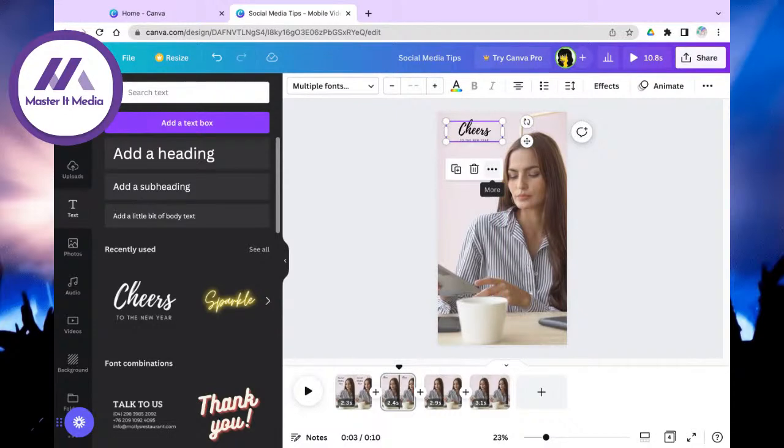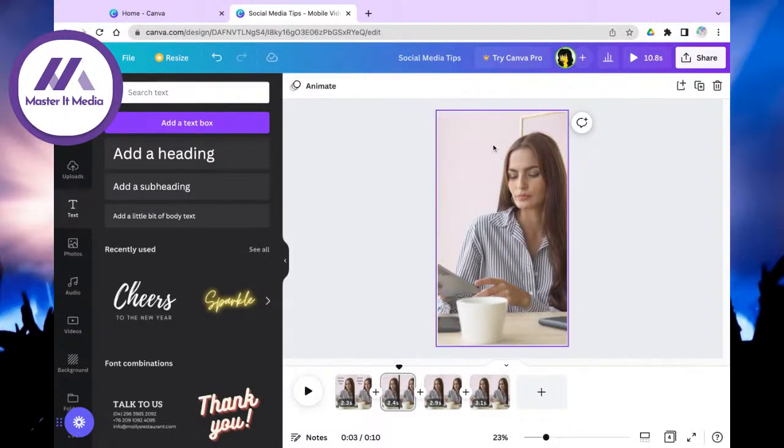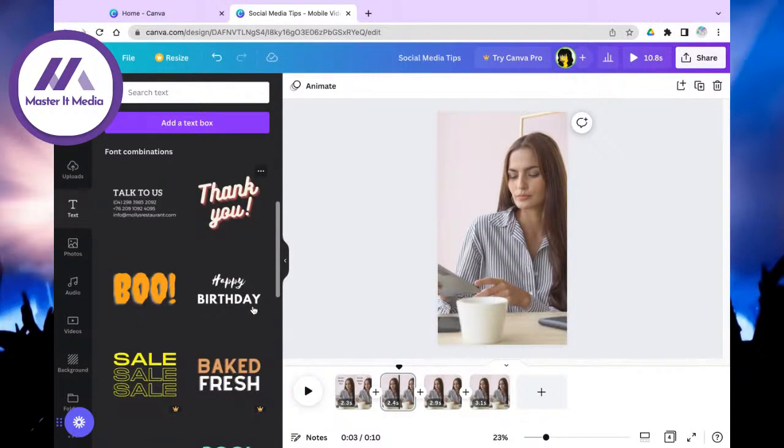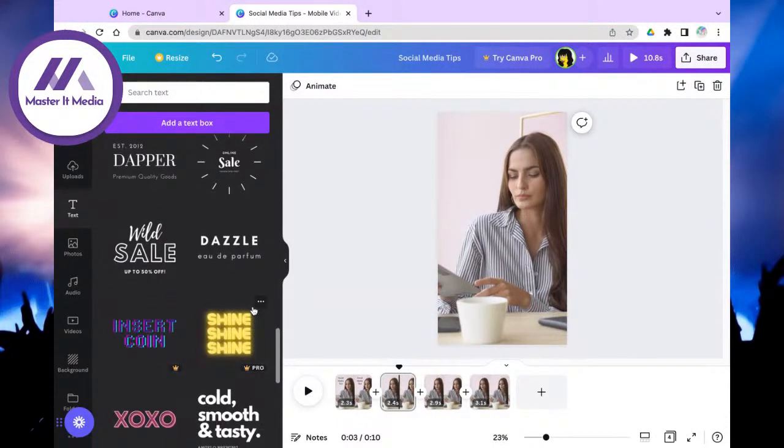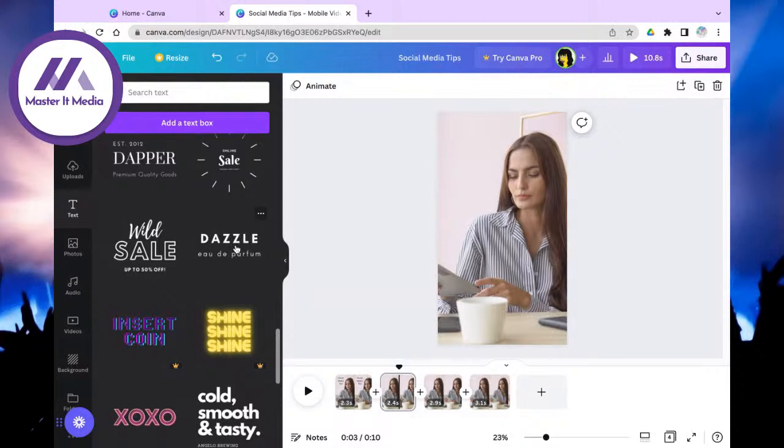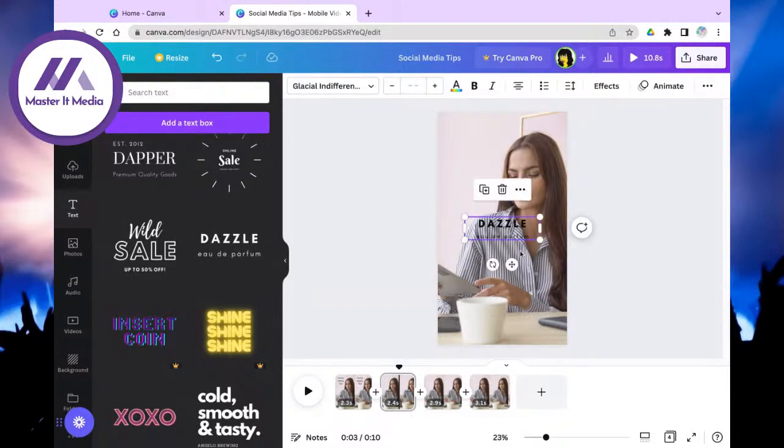I can stay consistent with the font I had. I could do something else like this. They give you these samples to help you. So I'm just going to hit dazzle for a sec and I'm going to show you why. I'm going to move this up here and I'm going to make that one say, be consistent.